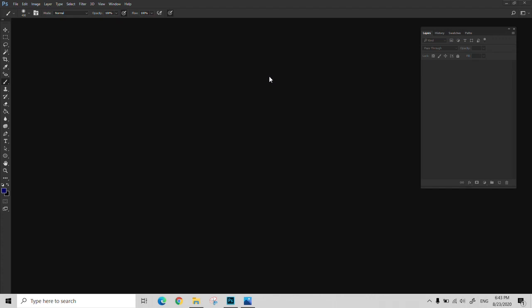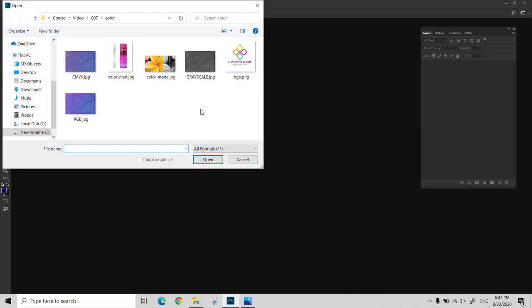Alright, now that we understand what the color modes are, let's talk about how we can balance the color and the lighting in our image, or let's say the professional way, how we can use the image adjustments. Let's open an image.